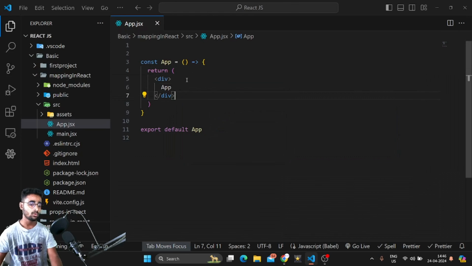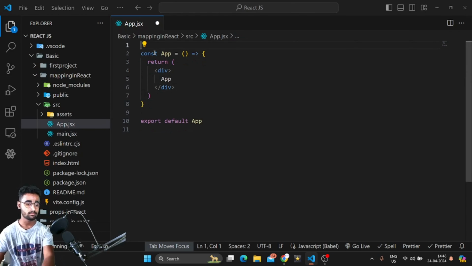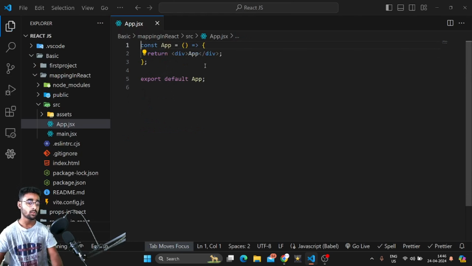For today's topic, what exactly is map? Using the map method we can access the data from another file. Access the data from another file means if you want to get the data from any array, then how you can get that data into another file or onto the web page, that we are going to see here by using the map method.